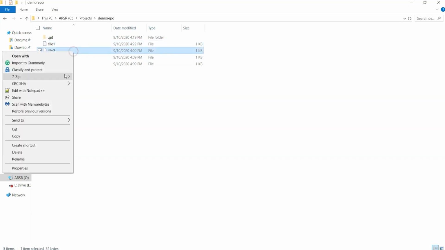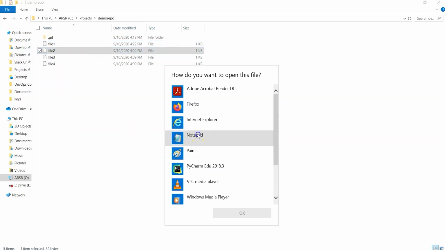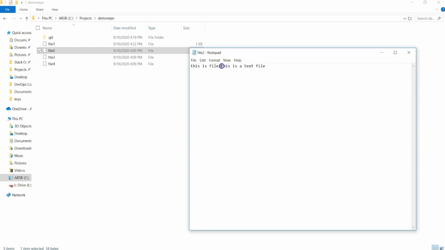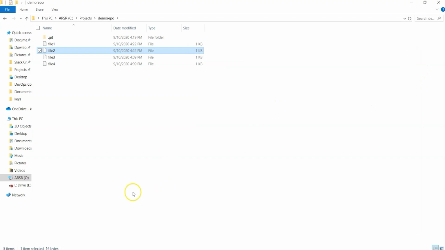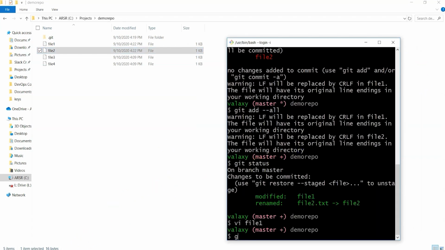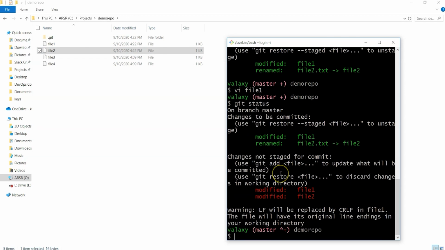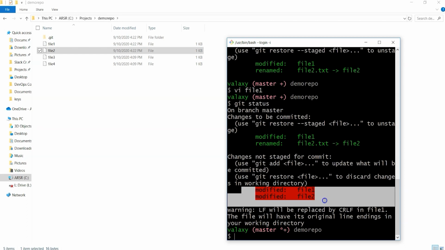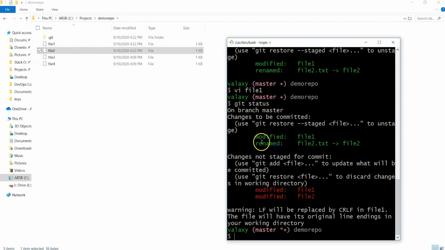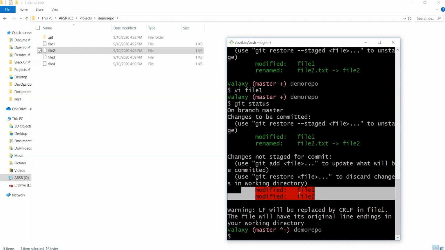Now I am going to update file 2 as well. Open with Notepad++. This is the text file we added in the previous lecture. Now I am going to remove this line and save this file, because we have removed the extension as well. Now let's go back, and if I check git status, you can see 2 files are there. File 1 and file 2 are there in the staging area as well as in the current working directory. These changes are not yet tracked by our staging area. The initial changes are tracked, and whatever changes we have just done are not yet updated in our staging area.